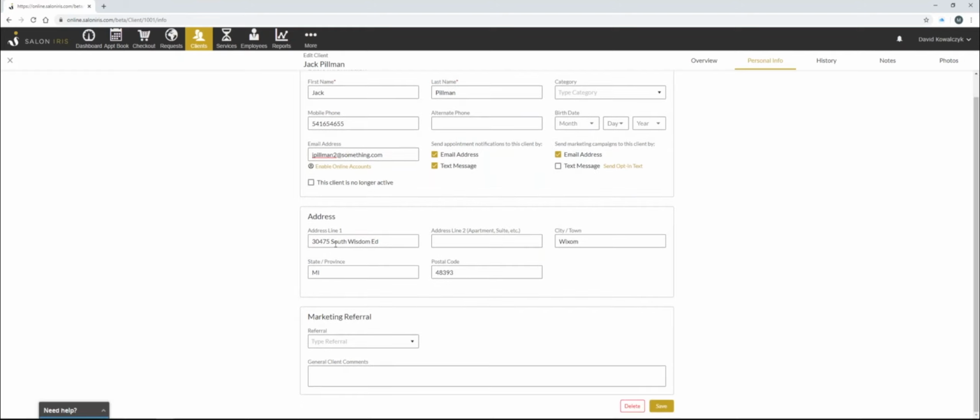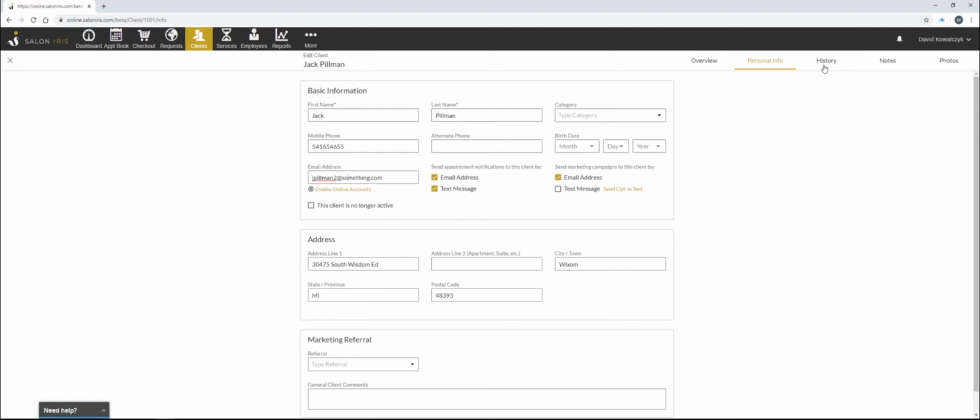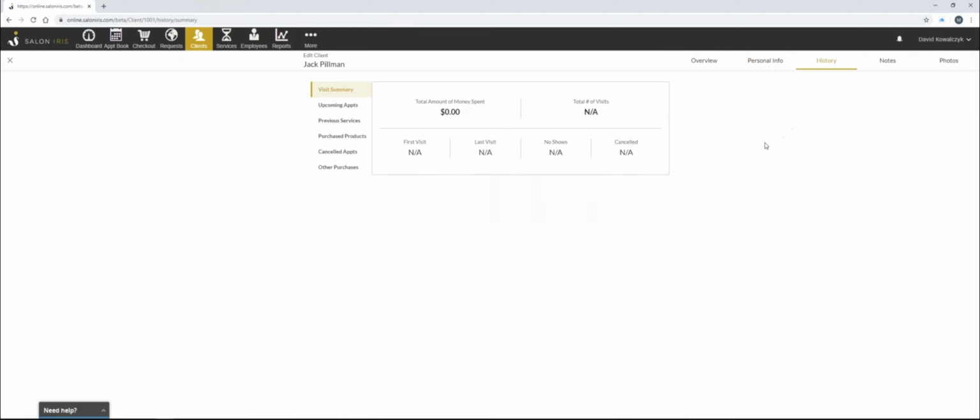From here, if you want to enter in an address, by all means. The software would only be able to give you more of a geographical sense for your customers, unless you wanted to utilize it to send them out mail yourself. Once we have their personal info, some of the additional information on here is going to be their history.